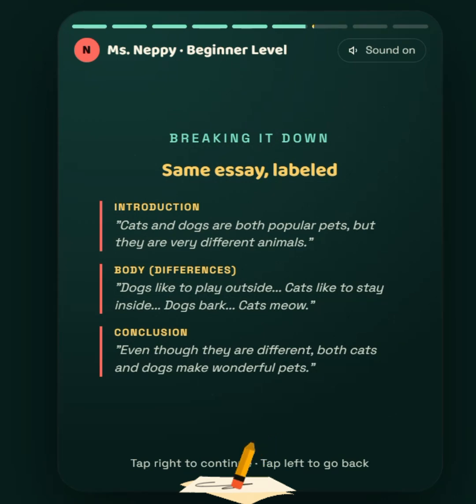Now let's look at each part. The introduction. Cats and dogs are both popular pets, but they are very different. That tells us the two things we were comparing. The body. Dogs like to play outside, cats like to stay inside. Dogs bark, cats meow. That tells us the differences. The conclusion. Both cats and dogs make wonderful pets. That tells us the final thought. 3 simple parts, and don't forget the first sentence is always indented.